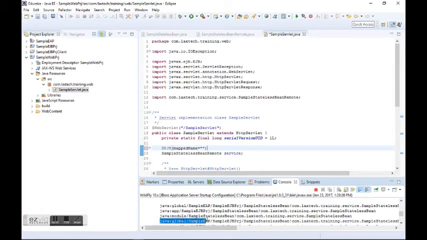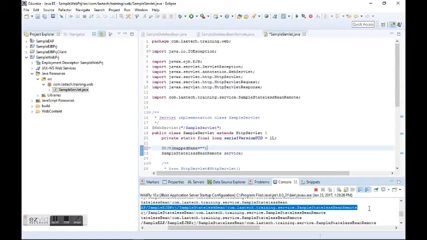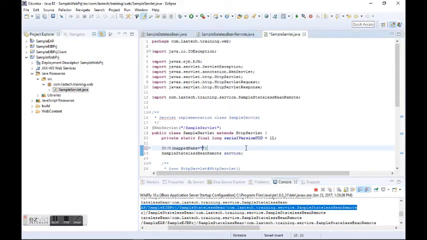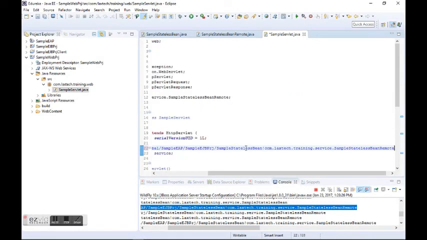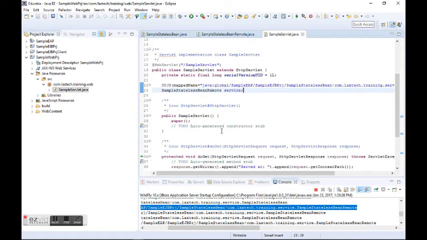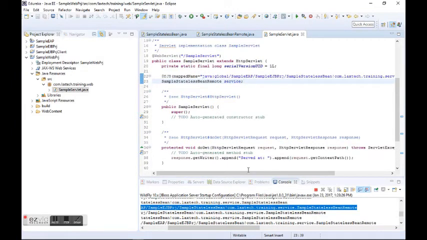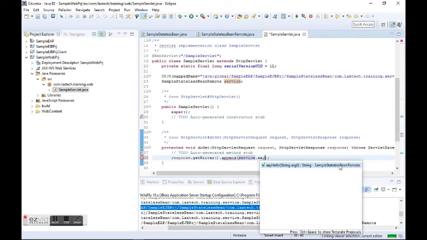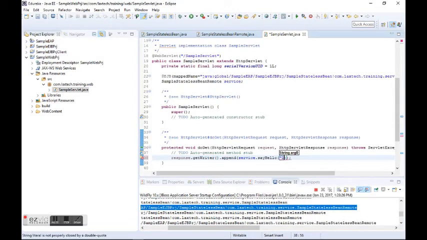So we'll copy this global namespace JNDI name from the console and paste it here. So this will be the value of mappedName. The container will use this JNDI name for the SampleStatelessBean lookup. Let's save it. Now let's go to the doGet method and call our EJB here. service.sayHello and pass the parameter David. Save it.